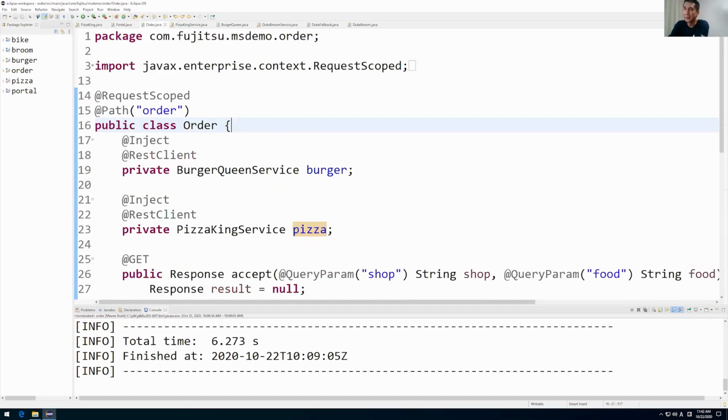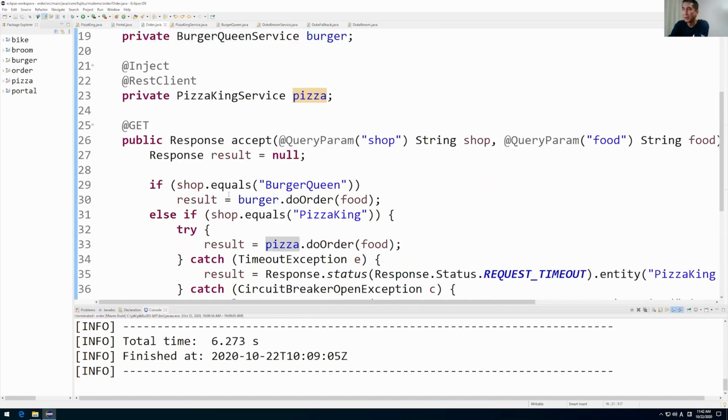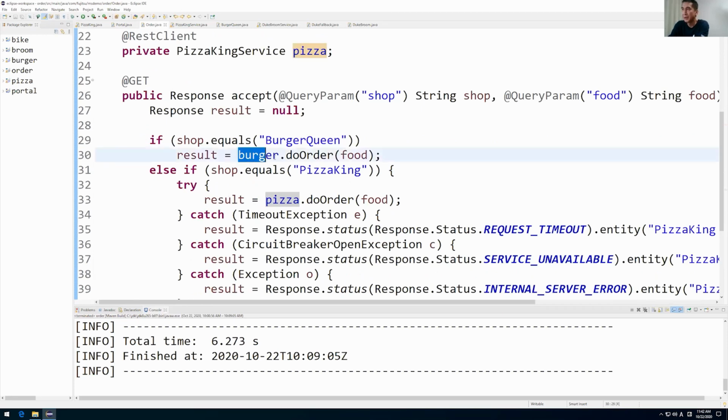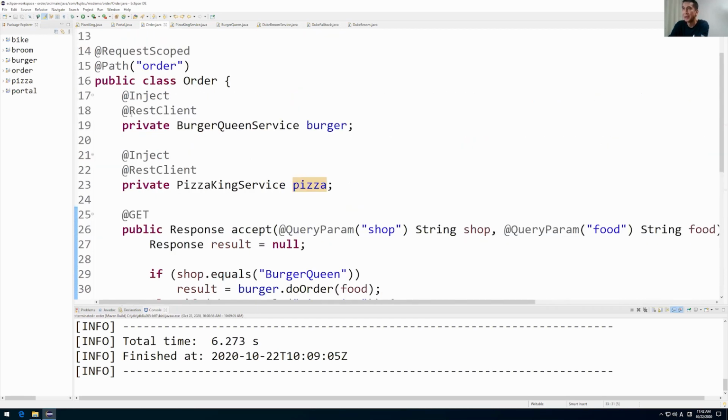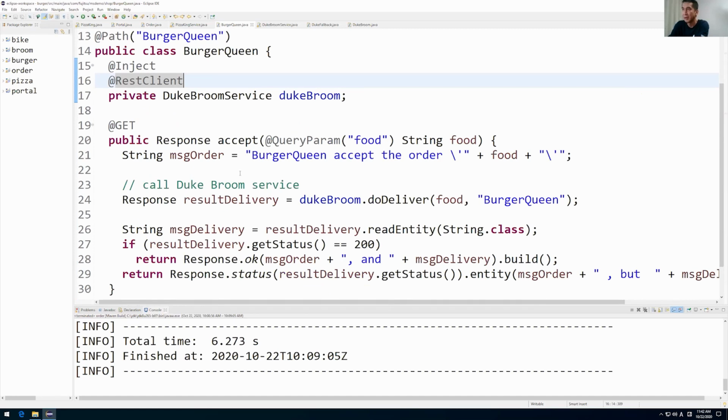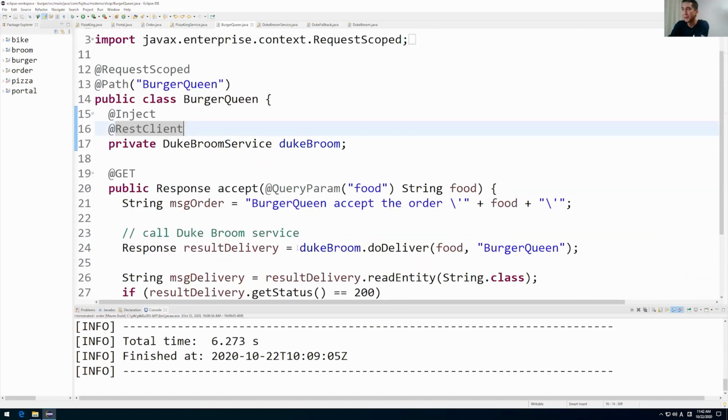And next, the order service. This is also just calling the burger service or pizza service, depending on the customer request. And burger and pizza are REST clients. And the burger service also just calls Duke Broom. This is a REST client. So the program is very simple. Each service calls the other service by a REST client.